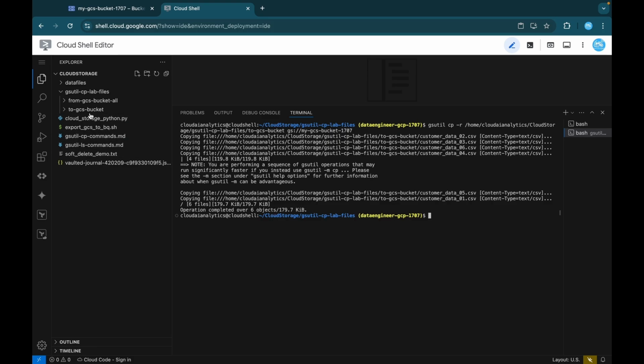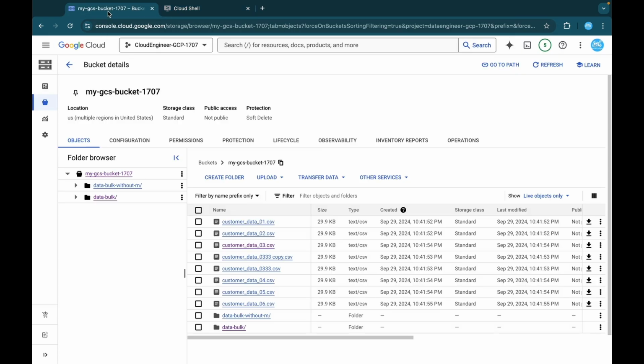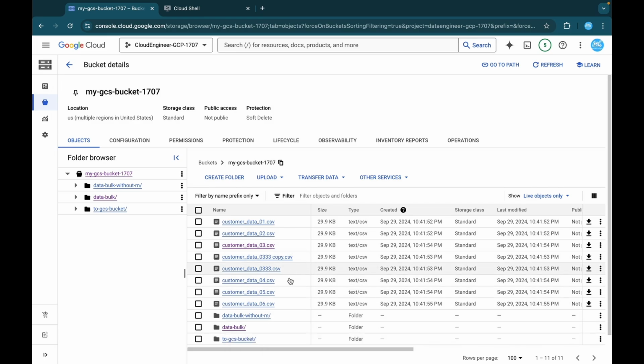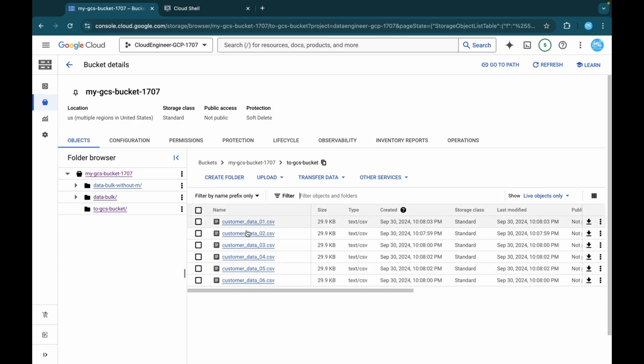Here, if you see, the to GCS bucket directory itself will be copied to this cloud storage bucket, and we can confirm that by clicking on refresh. I'll refresh, and here you can see to underscore gcs bucket. If I click on this, you'll be able to find all the csv files. So this is how you will be able to copy the directory.